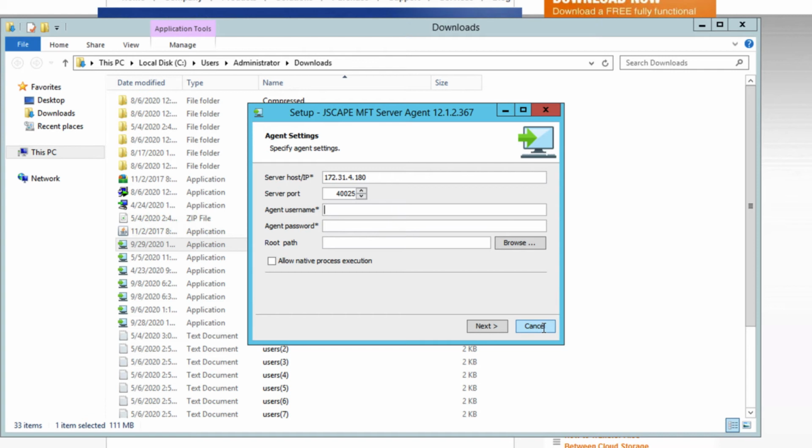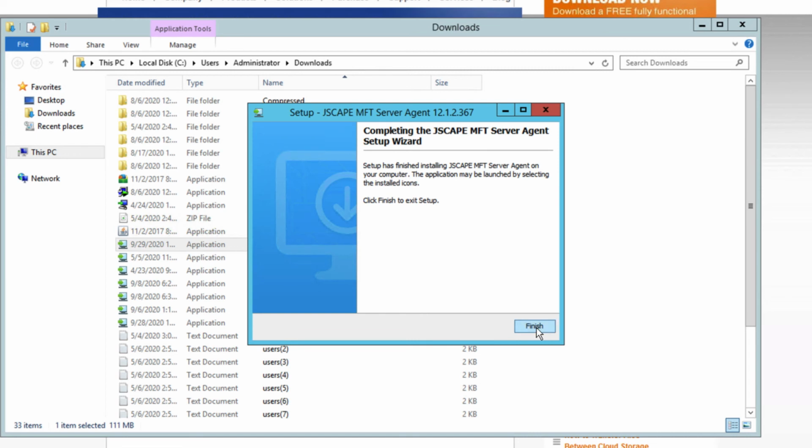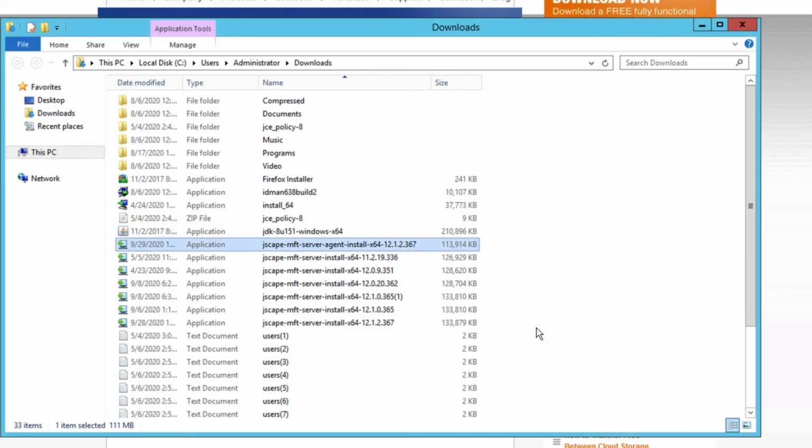Then there's the agent username. This is the username of your agent user account, which in our case is agent user1. And then the agent password. This is the corresponding password of your agent user account. And then finally there's root path. This is the root of the path where you'd like synchronization processes with your JSCAPE MFT server instance to take effect. Meaning this is where files will be copied to or copied from. Click Finish to finalize the agent installation process.